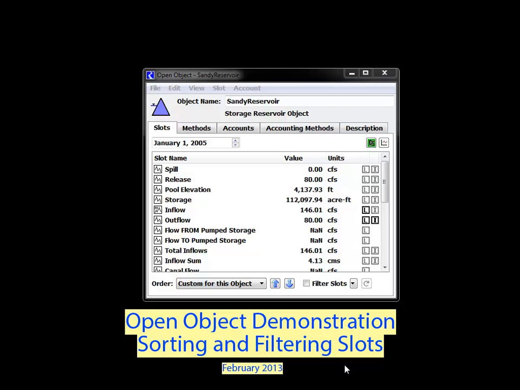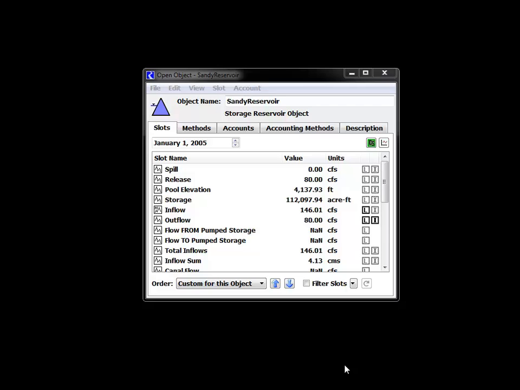Hello. In this RiverWare demonstration, I want to show you the Open Object Dialog slot sorting and filtering functionality. In RiverWare 6.3, the Open Object Dialog was re-implemented and improved. Two main areas were addressed to show the list of slots in a way that is more meaningful and friendly.